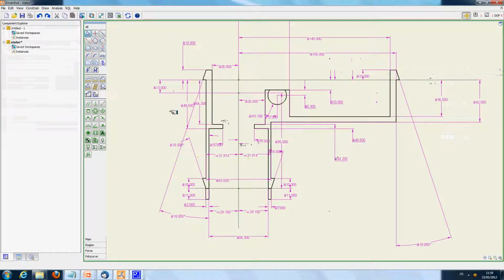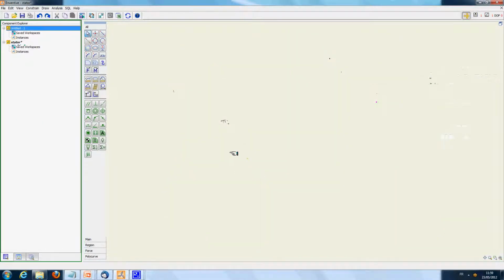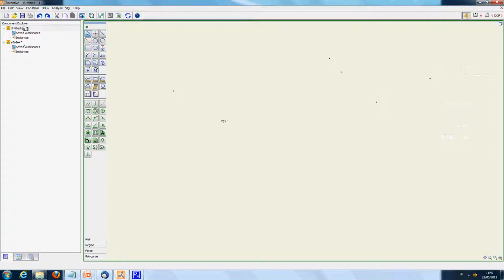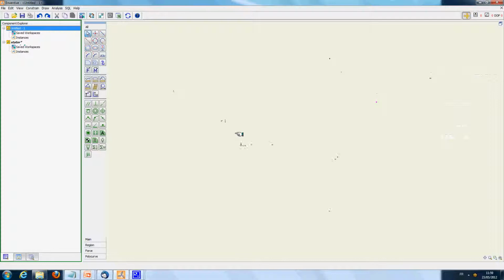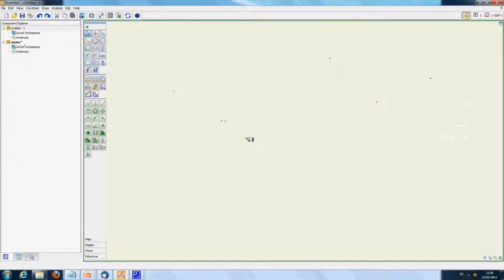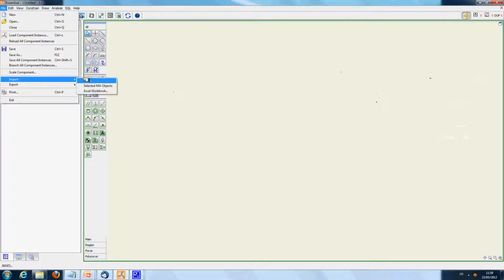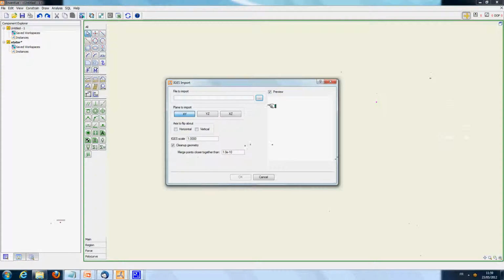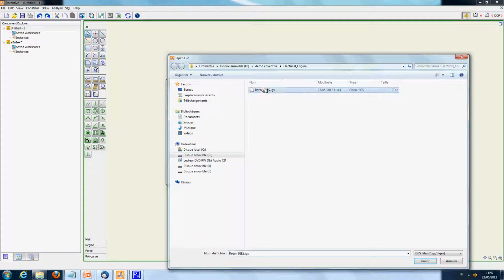I'm going to show a second component now, which actually is not yet created in Enventive, and I'm going to show how it's possible to create the functional modeling of this component based on geometry coming from the CAD system. So I'm going to import this geometry using an IGS import, and I'm going to consider that an IGS export has already been made from the CAD system.